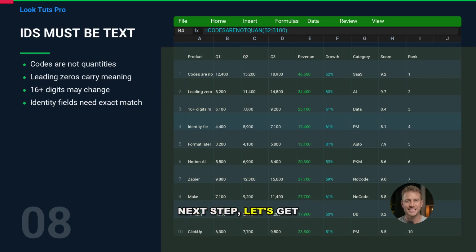Next step, let's get specific about the numbers that aren't numbers category, because it catches people constantly. Postal codes, SKU codes, invoice numbers, account IDs, and phone numbers should almost always be text. You don't add them, you don't average them, you match them exactly. If Excel converts 000123 to 123, you've lost information. If Excel converts a 16-digit ID, it can silently change the last digits due to precision limits, and you may not notice until a join or lookup fails.